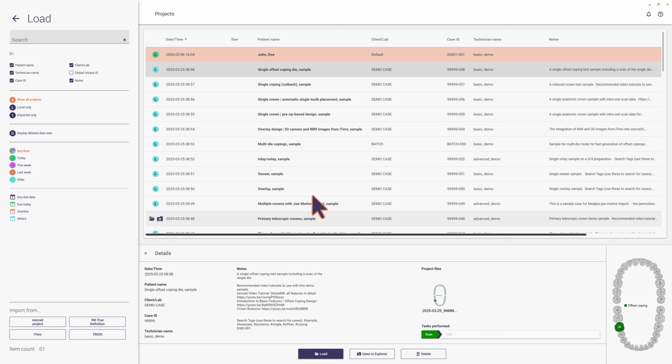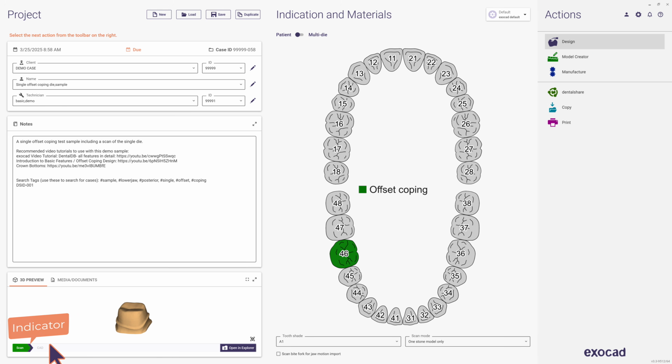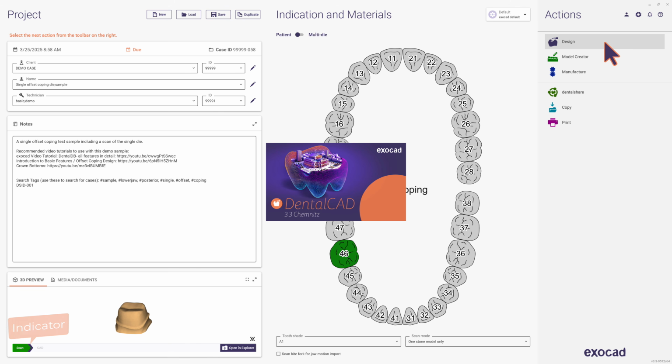You can also hover over the case to see these icons, and a double click will load the case as well. In the lower left corner, you see a preview of the scan data. Just click and drag to rotate the model. The status indicator tells at a glance where we are in the workflow. This case is scanned, but not designed yet. Let's change that. Click Design to open this case directly in DentalCAD.